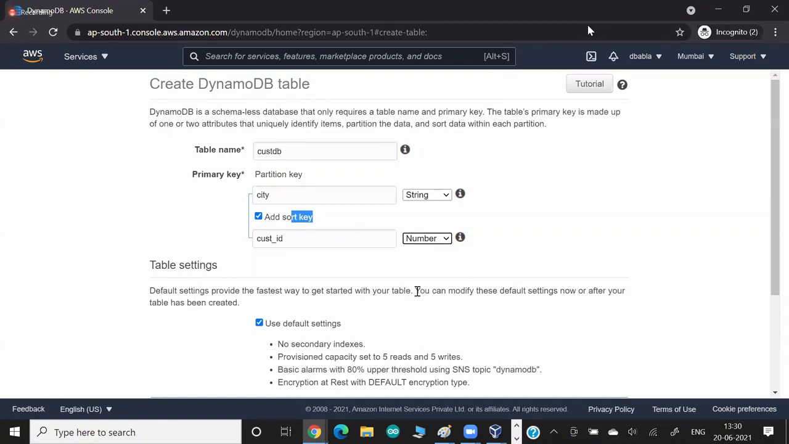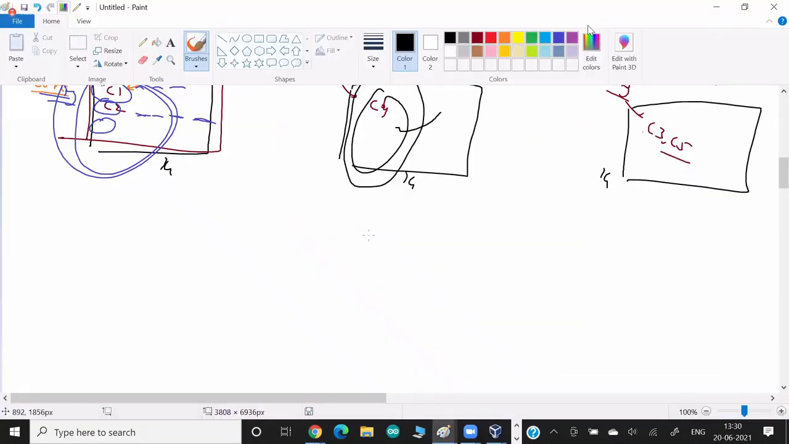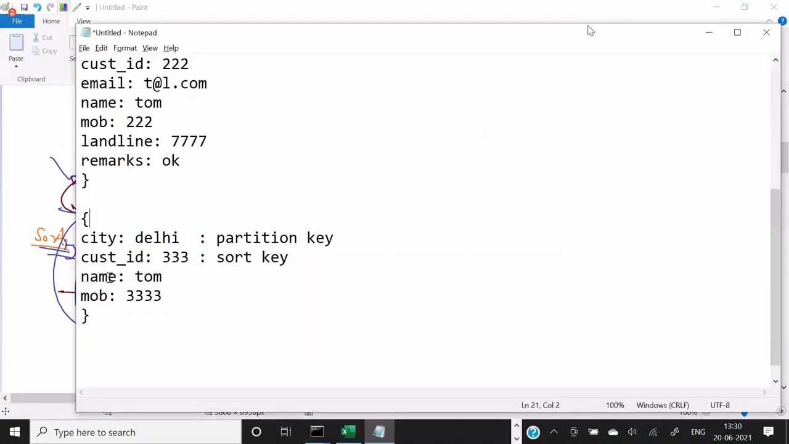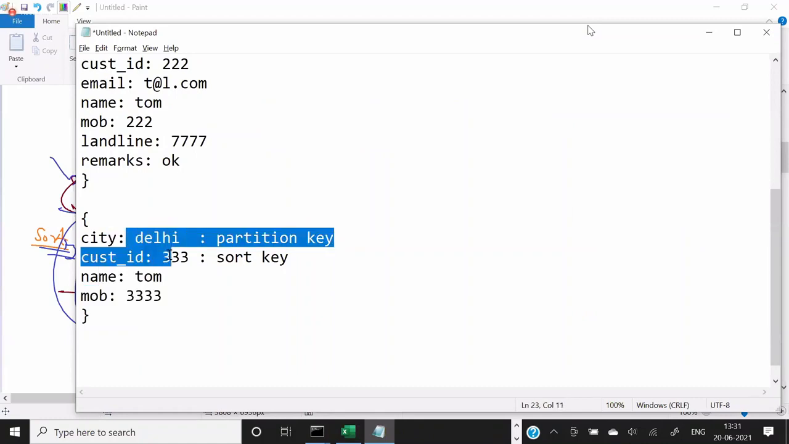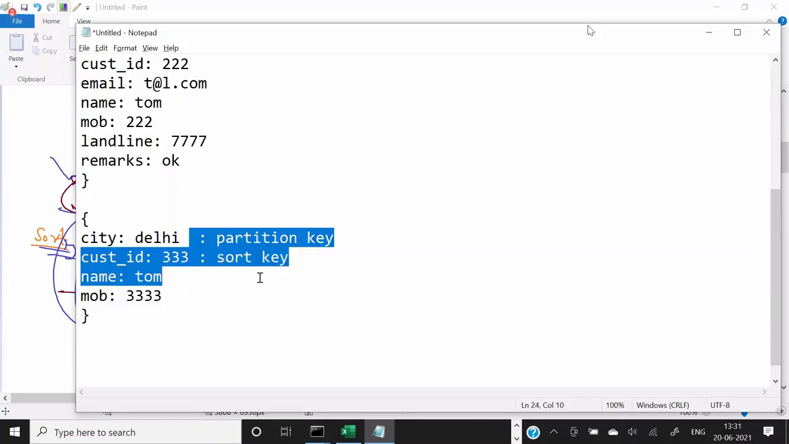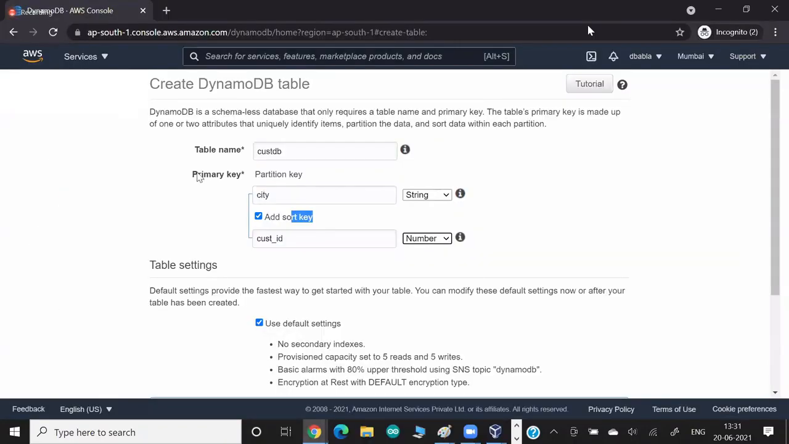And in this case, every customer, let's say this is a customer. Now this is identified by city plus customer ID. These 2 pieces of information combined together become this record. So in this case, partition key plus sort key combined together is known as the primary key.